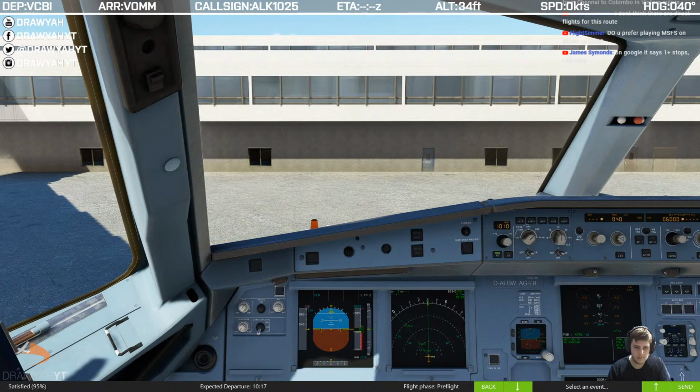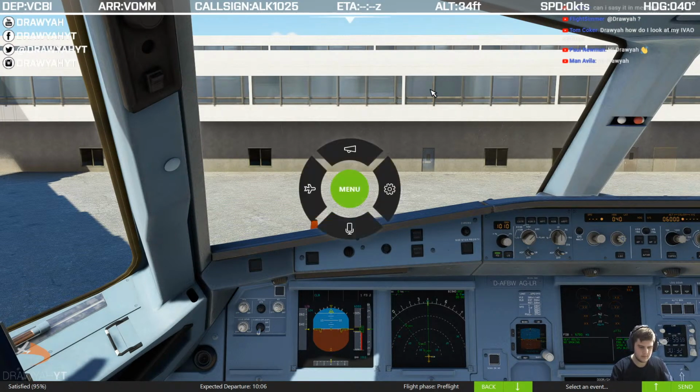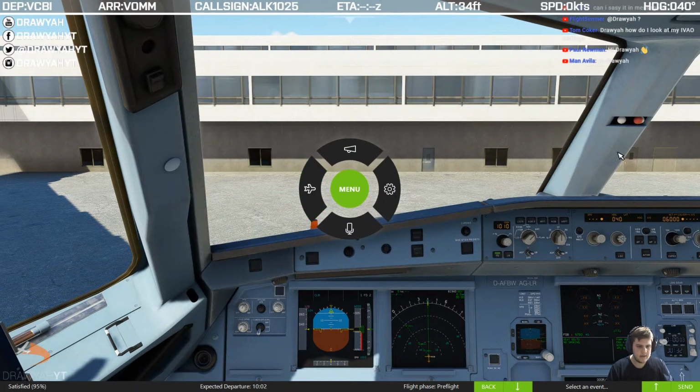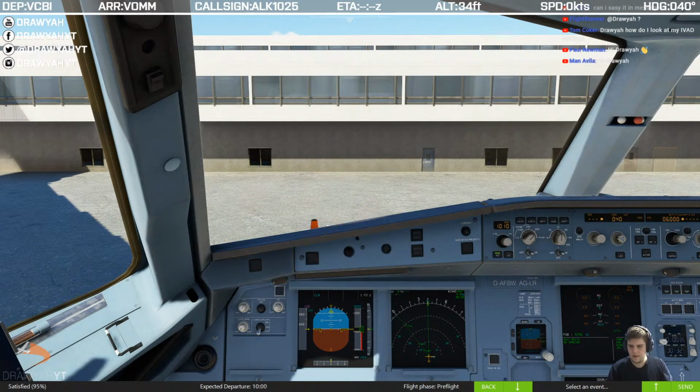Yeah, it says one stop, James. That means you have to make a single stopover, but in our case, there's no stopover. We're flying direct to Chennai, which is 1 hour and 5 minutes. Now we have boarded, so we are ready to go. Press push and start, and let's get ourselves going, shall we?